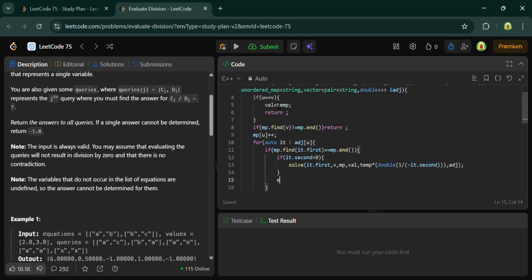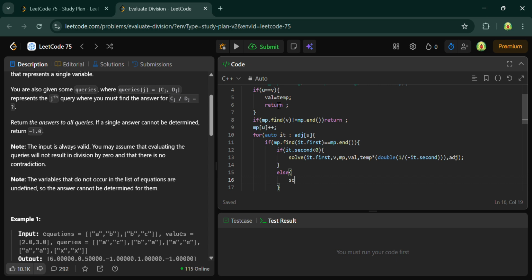And then else, solve it dot first, v, mp, val, temp times it dot second, adj. Okay, you just have to do like this.